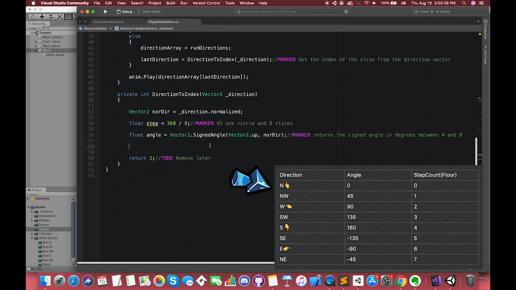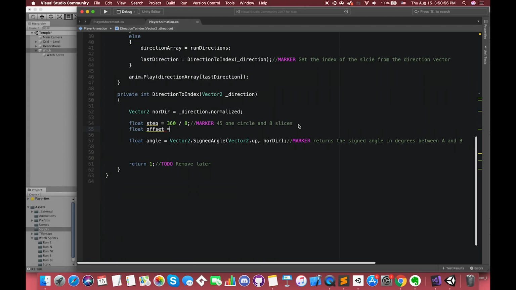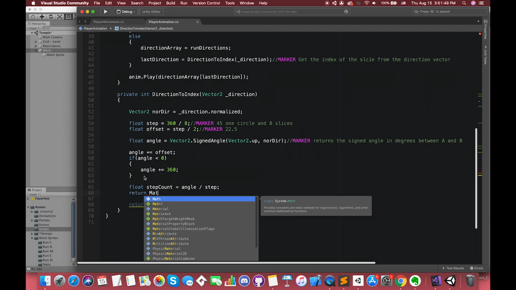We want that if our character direction is north, the angle should be 0 and the index should be 0. If our direction is northwest, the angle should be 45 and the index should be 1. If our direction is east, the angle should be negative 90, and the index should be 6. In this example, we create one offset, and this offset is equal to half of the step. This variable will make it easy for us to calculate the index by using Mathf.FloorToInt. Angle is equal to angle plus offset. In order to keep the result positive, if the angle is less than 0, we add 360 to the angle. The float type step count is equal to angle divided by step. Finally, don't forget to return the step count.